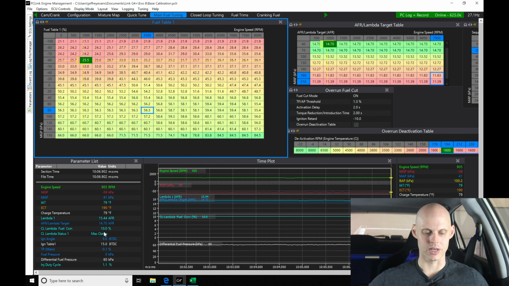The correction here is showing 10%. And our target is 14.7 air fuel. We can see here we're actually at 15.5 air fuel. That's telling me that we're off. We need to go back into our table here and start to increase our values.